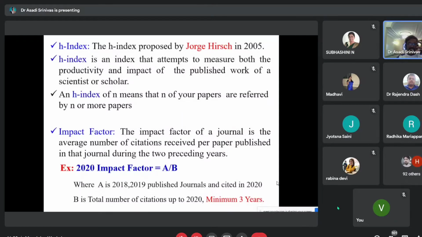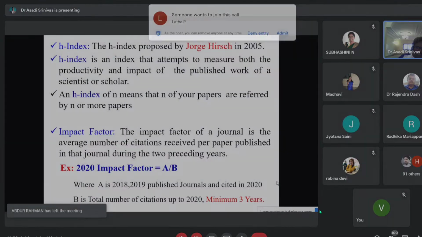So H index is an index that attempts to measure both the productivity and impact of the published work of a scientist or scholar. So H index of N means that N of your papers are referred by N or more papers. So how do we calculate impact factor?